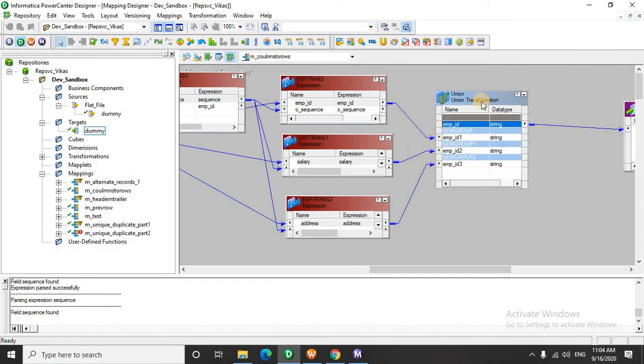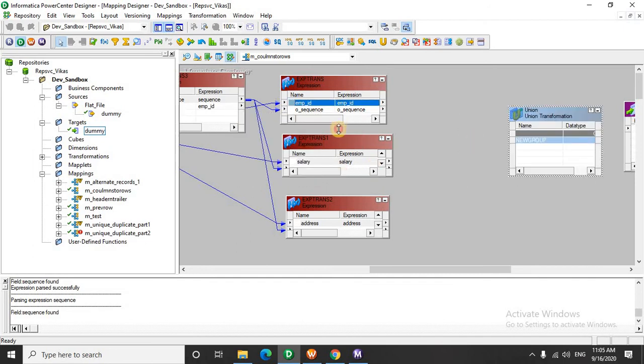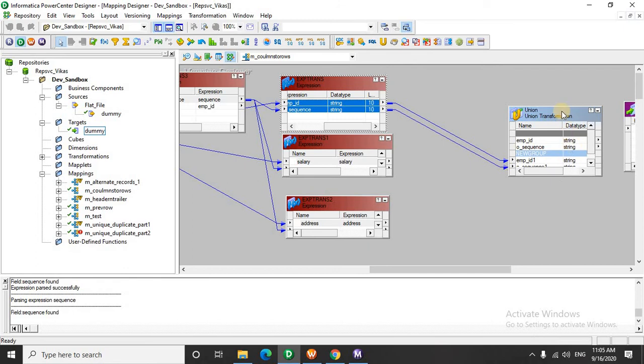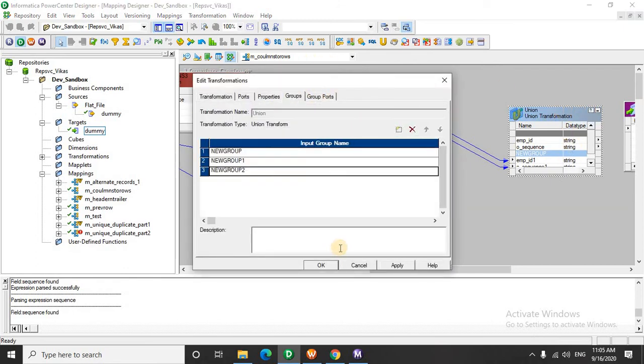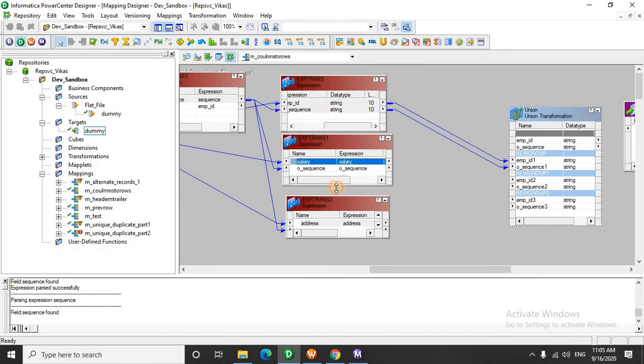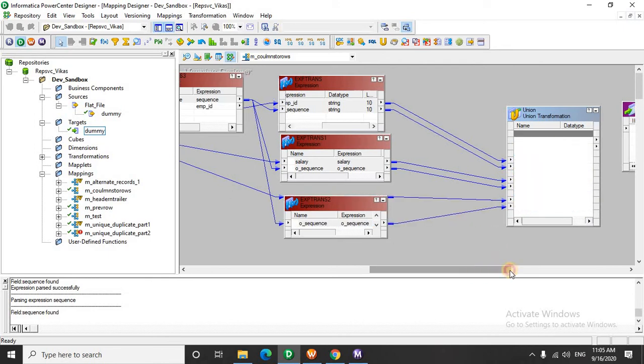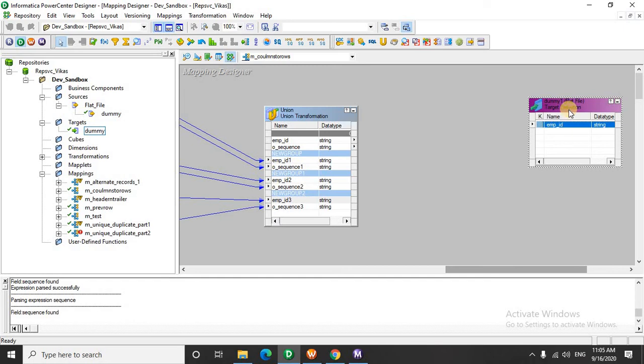Now let's delete this union and create it again. That will be much easier than editing the previous one. So now we have the employee ID, or actually the column 1, and we will drag it here. We will create 2 more groups. Okay, looks fine. Now that we have added the sequence, we also need to, because this union transformation will be doing the ordering in a group of first column, second column, third column.